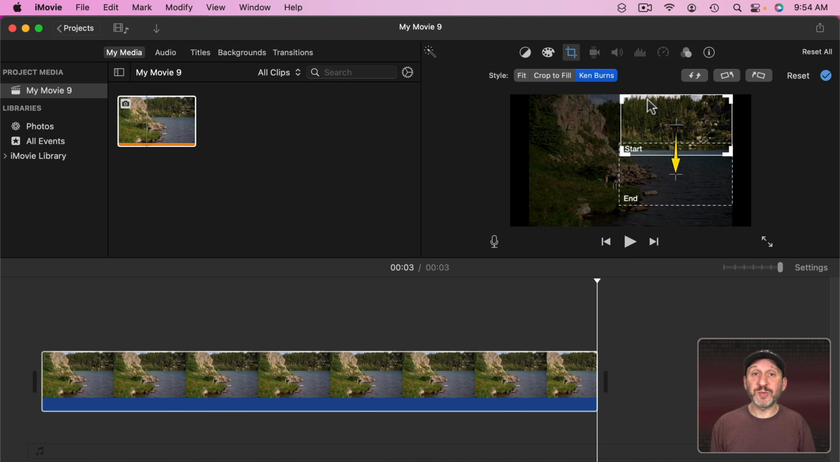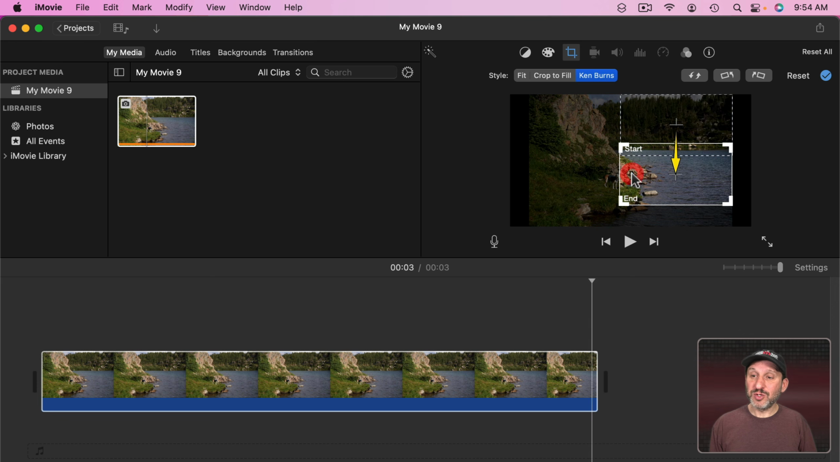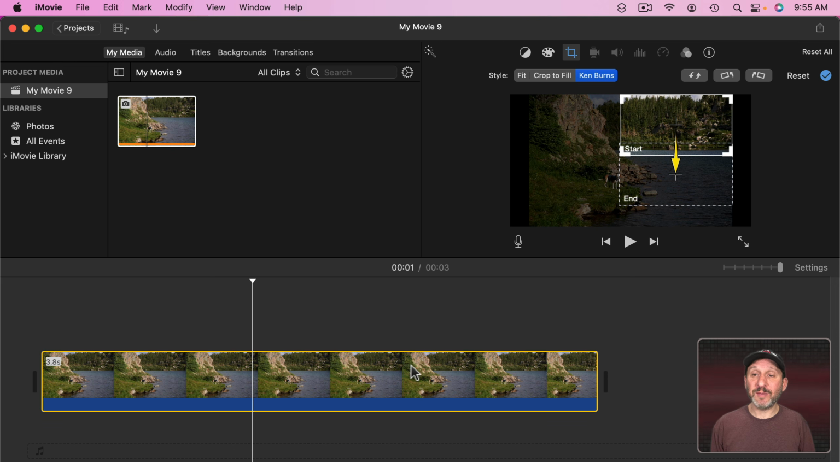But what if you wanted multiple steps? If you wanted to start up here, then move down here and then pan to the left. Well, there's no way to have a start, middle, and end here. You can only have start and end. But it's actually quite easy to get multiple steps by having multiple copies of this clip.